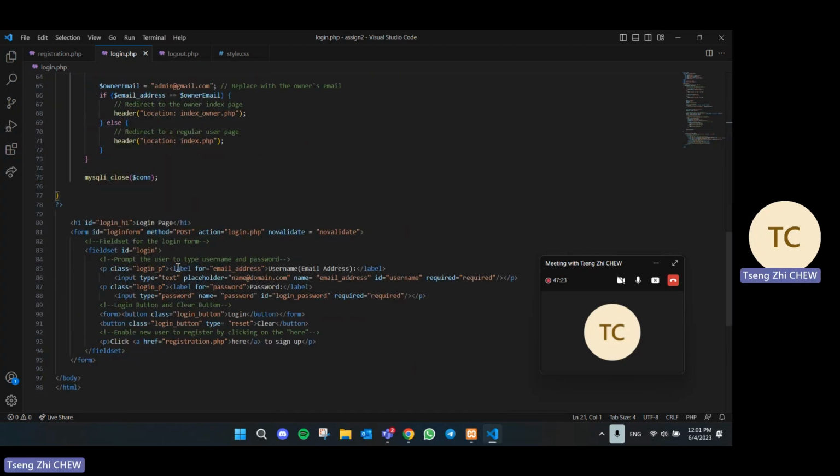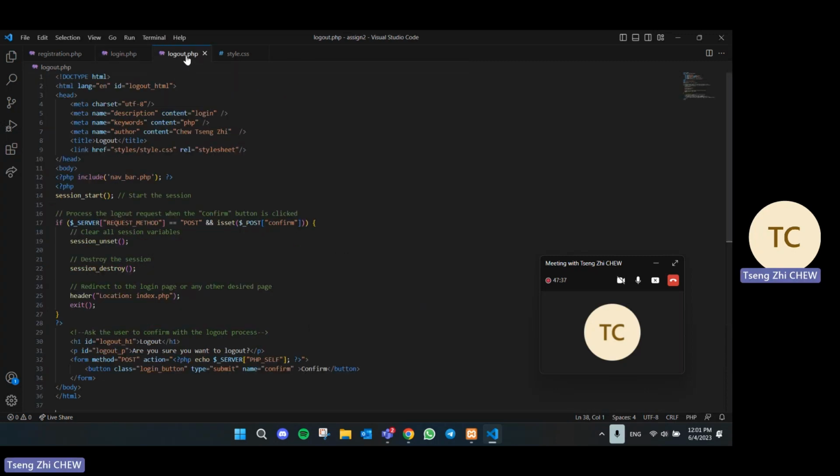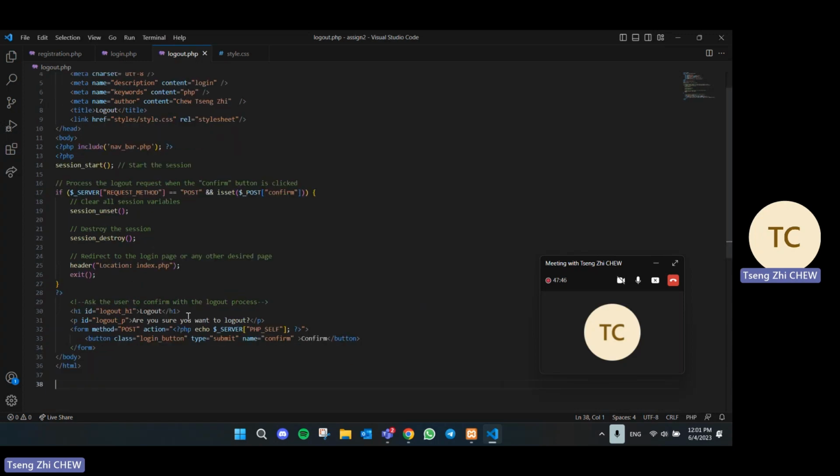And this HTML text here is used to create the text box for the username and password, and create the button for the login and clear, and a hyperlink for the registration page. On the logout.php, this command here is used to reset the website to a logout condition, and this is used to generate the warning text and a confirm button.